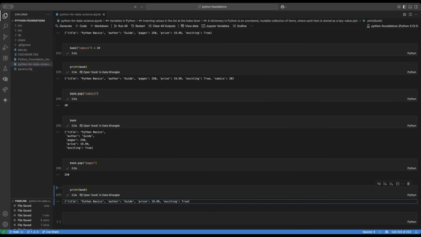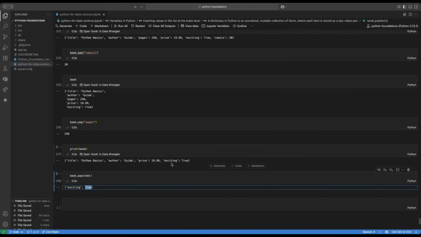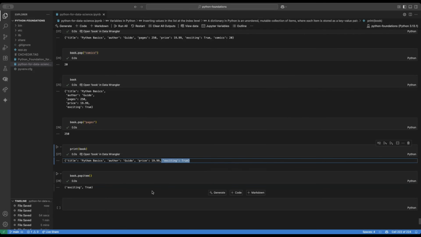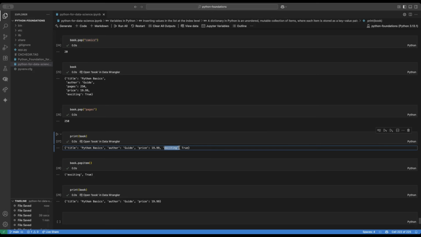You can also remove the last inserted item from a dictionary. If you call book.popitem(), open and close parentheses, "exciting": True was the last element we had added, which has been popped out. And if you print the book, you have no more "exciting": True, with exciting as a key and true as a value in the dictionary.